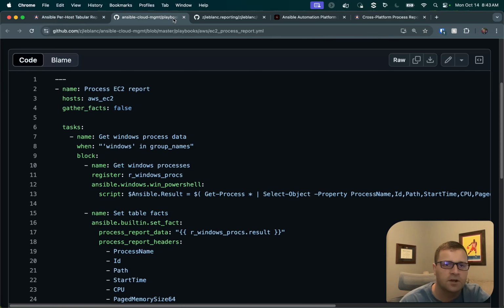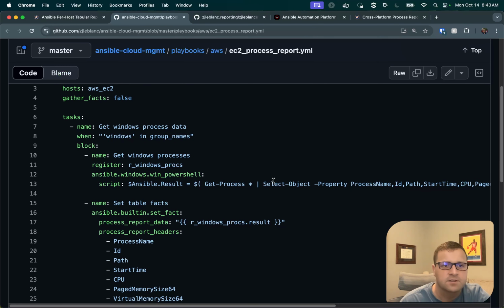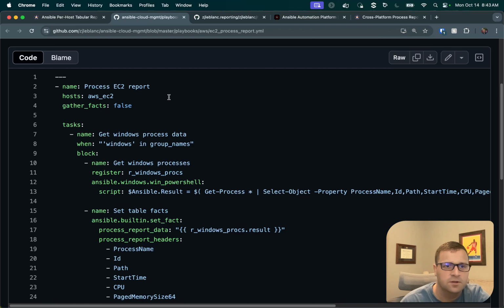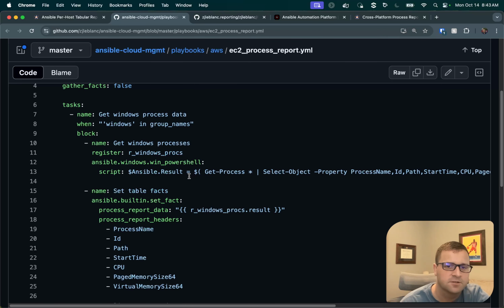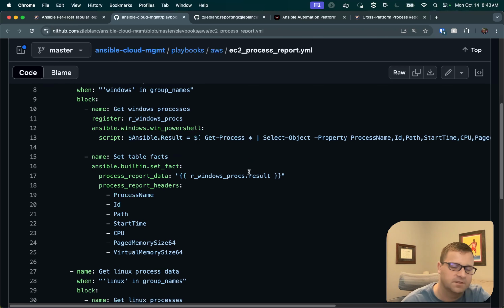So let me give you an idea of what an actual playbook looks like. In this example, you'll see I'm running against my AWS EC2 instances. And I first have a block here where I'm going to get the Windows process data. So this is basically saying when the host is in the Windows group, run these tasks. And I'm going to run a simple PowerShell script where I get some process information. And then I'm doing the important thing where I set those facts for the reporting. So I'm setting process report data to the result of that PowerShell script, which is a JSON object. And then I'm specifying the process report headers that I want to use. So some CPU information and some memory information.